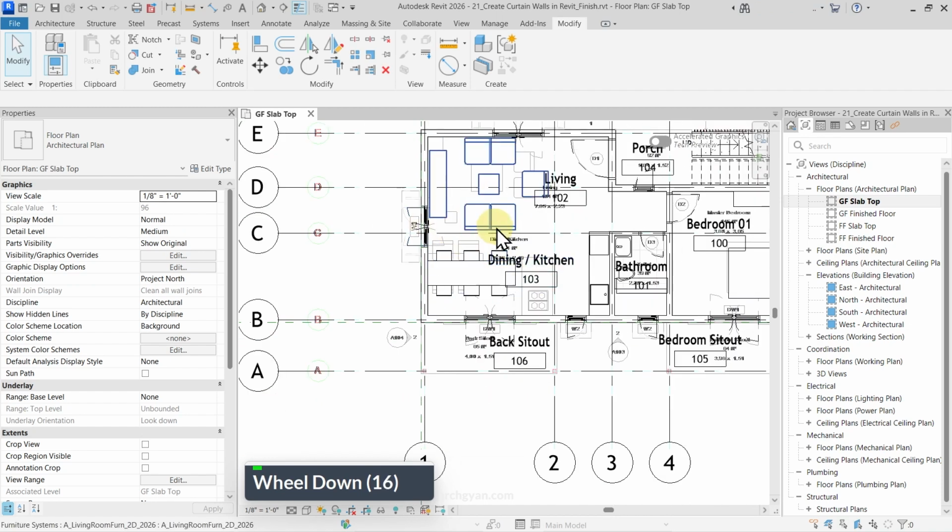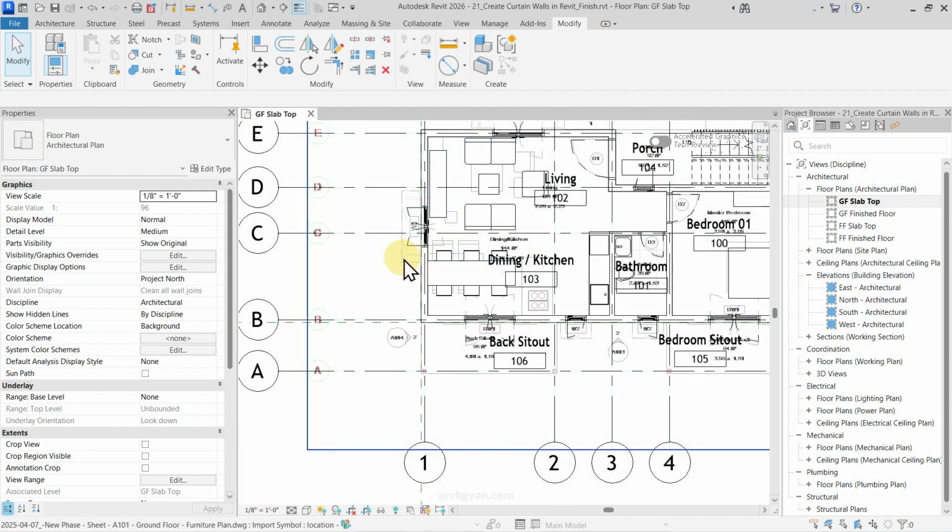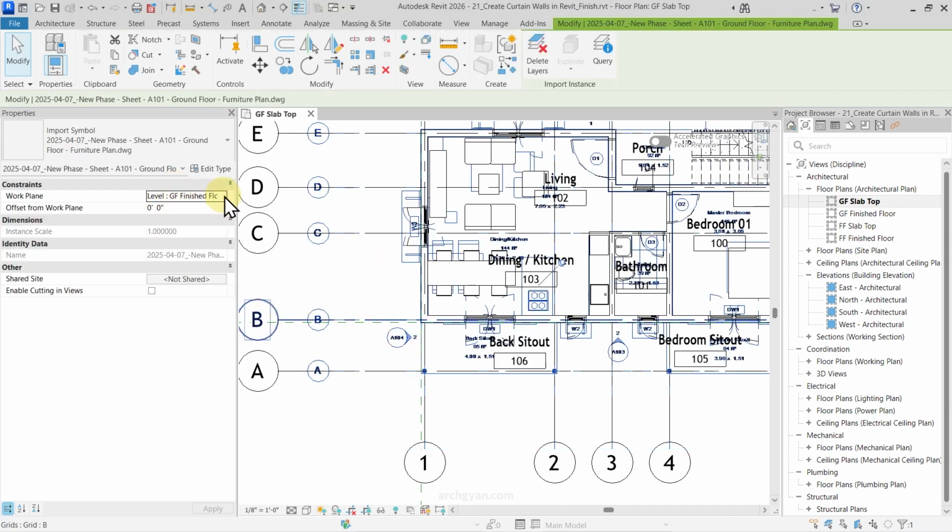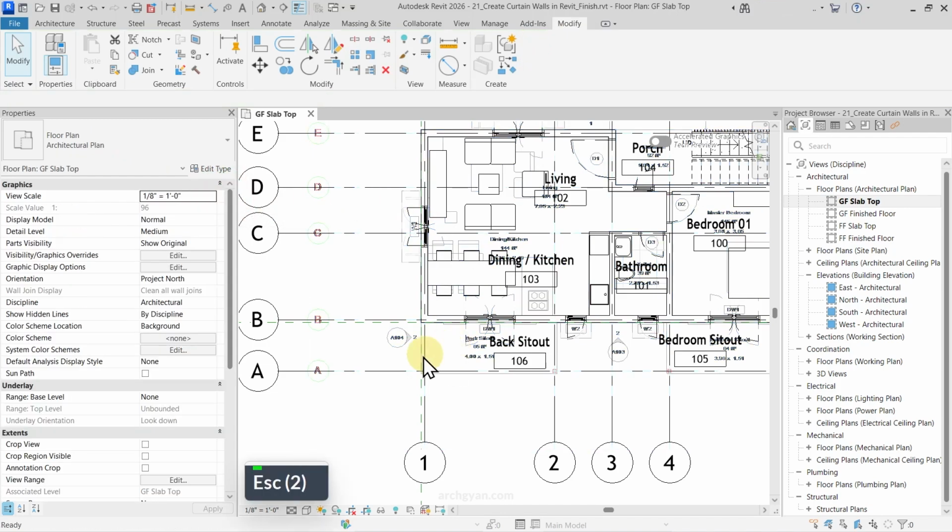And that is because it is placed at another level. So you simply need to change the level of your DWG file, the work plane, to the right level. So in this case, I placed it on finish floor for now. All right, so now let's continue with the rest of the course.